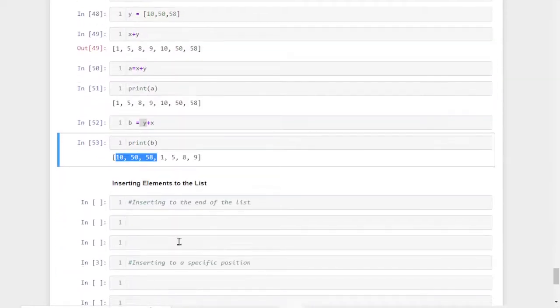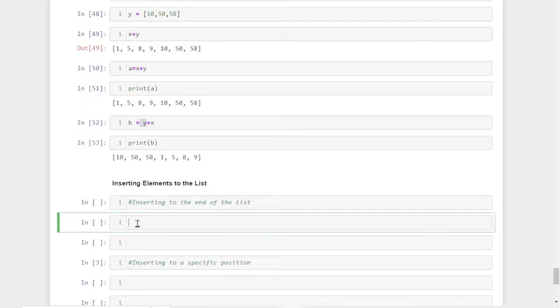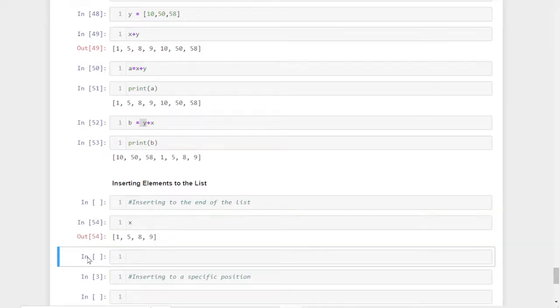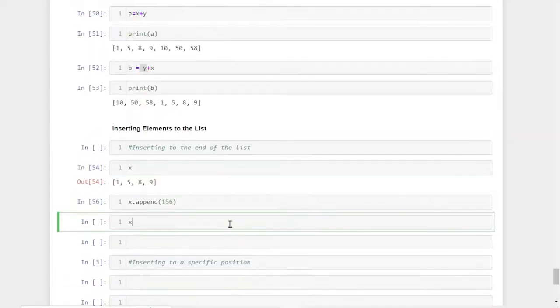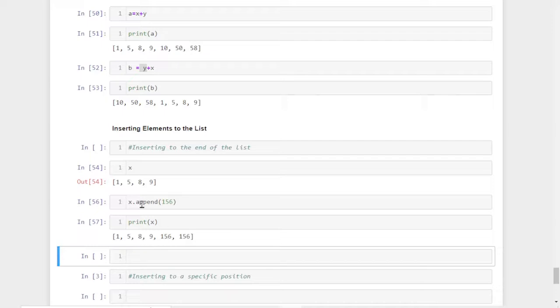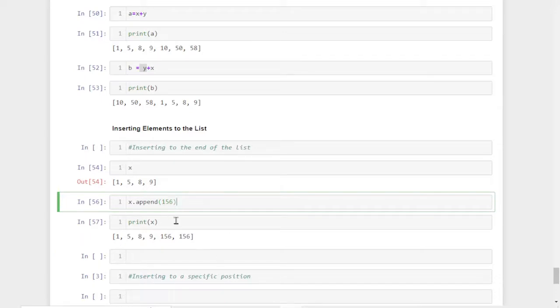Now, inserting an element at the end of the list. Suppose I have a list here, x. If I type x, x is now 1, 5, 8, 9. Suppose I want to insert an element into that list. The command is x dot append. Append means adding something, and I will give the value 156. I run this command, x dot append 156, and check the value of x. So print x, and it got added. Actually it is showing twice because I ran this cell twice. That's why it got added two times.